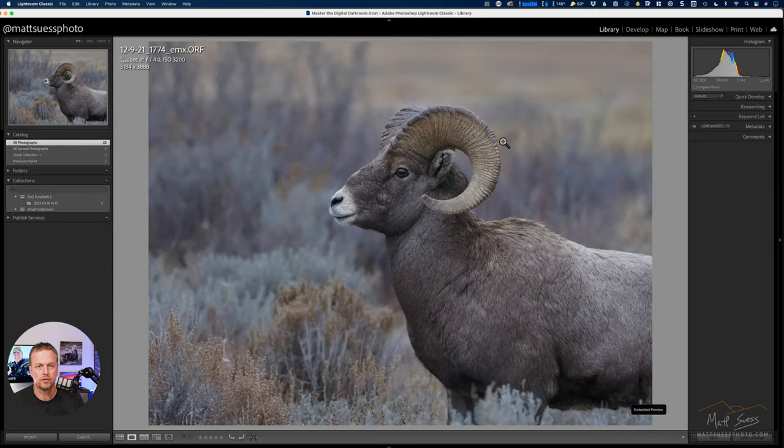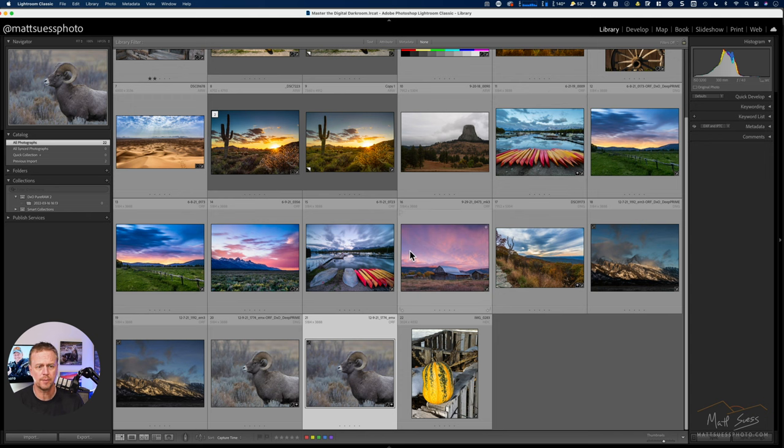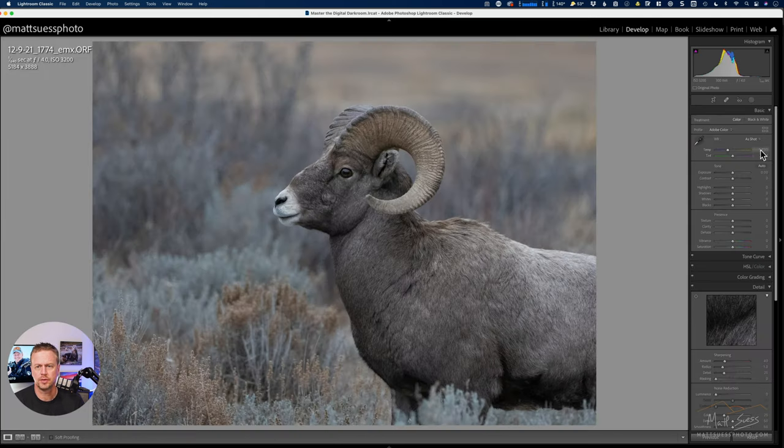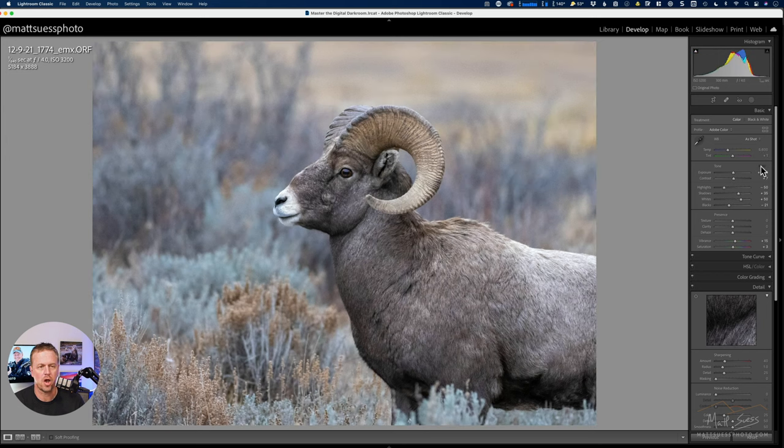Let's go back to our library inside of Lightroom. What I'm going to do here first is just click on develop, and I'm going to do something real simple. I'll just click on auto, which brightens it up, gives some nice texture and tone to the image, and even increases the vibrance and saturation. So that's a nice quick little shortcut to get this looking pretty decent.